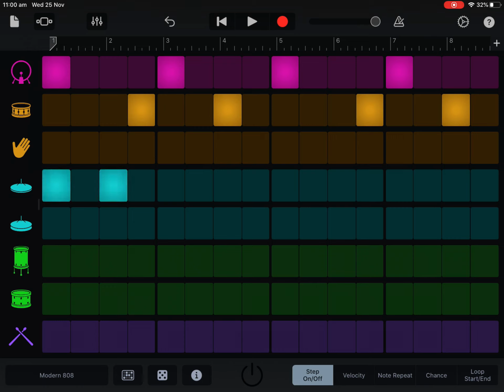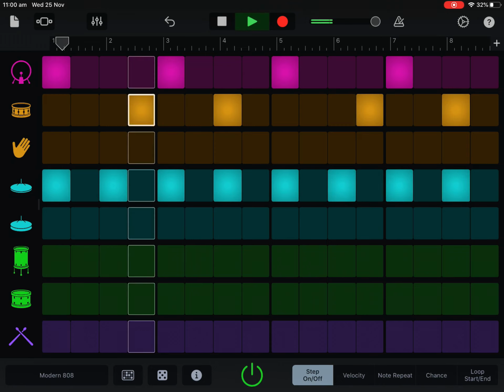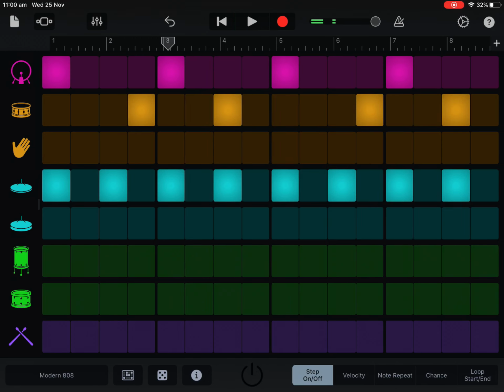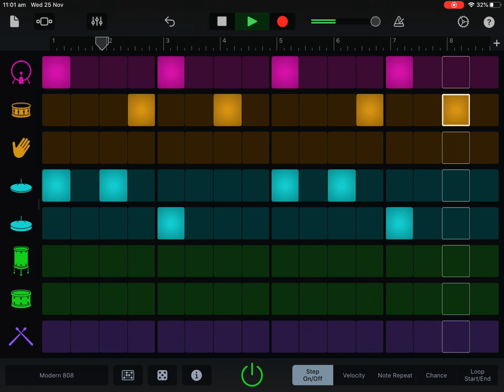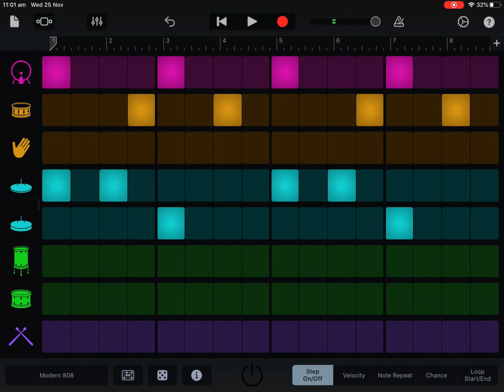I'm going to do some closed cymbal sounds. So have a listen to how this sounds. I quite like that. But you know what? I want to mix it up with a bit of open hi-hat too. So I might swap this one for an open sound. See if you can hear the difference. I quite like that. Okay.